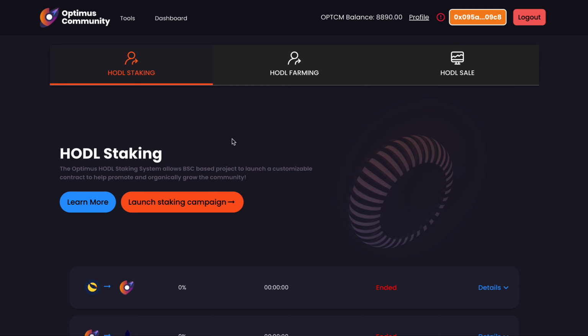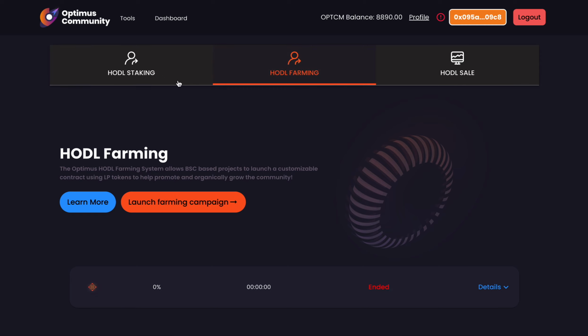So the main difference between HODL staking and farming is that HODL staking uses a regular token as a deposit token, and of course you can give whatever token you want as a reward. And in HODL farming, the deposit token has to be an LP token. That's the main difference. Now, launching a contract is very easy. We're going to do it for HODL staking, but of course if you go to HODL farming, it's going to be pretty much the same idea.